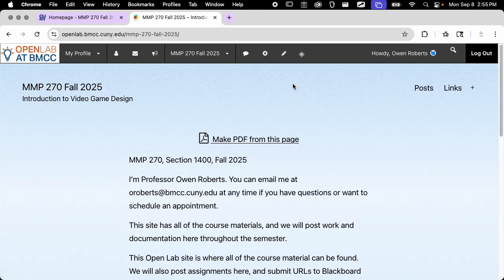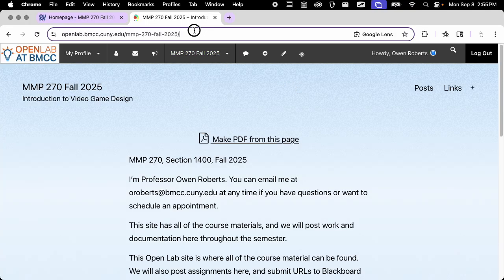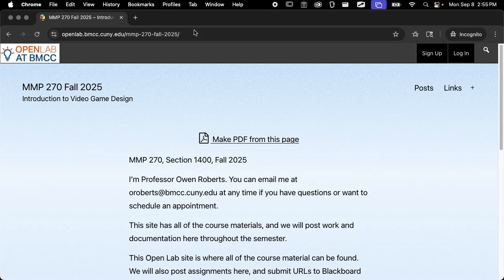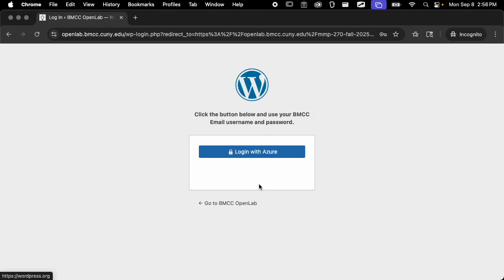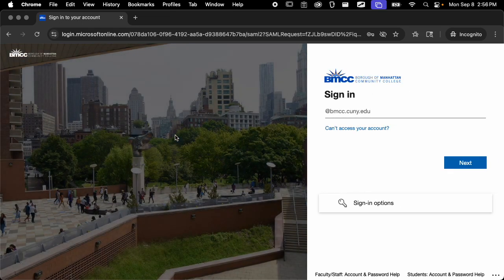I'm going to do that in another window real quick, just so I can hopefully show you what this should look like. So I'm going to go to an incognito window to forget my login info. Okay, this is what it's going to look like when you do try to log in. This account is your BMCC portal account.